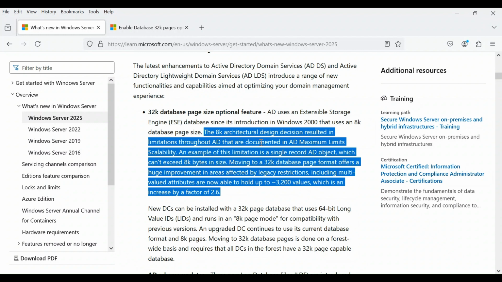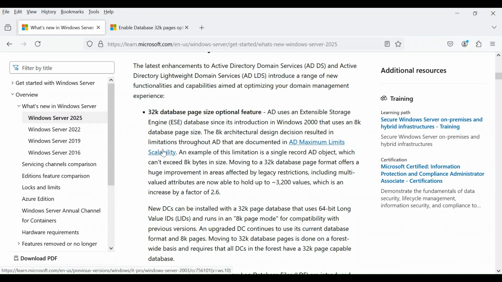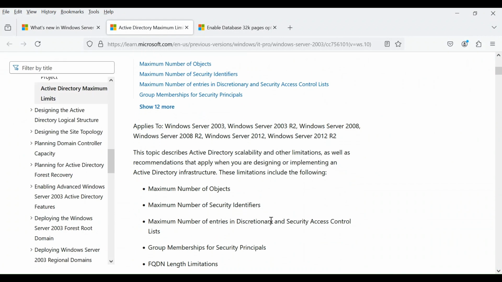The 8K architecture design decision resulted in limitations throughout the AD that are documented. You can check this document. Okay, let me open this also. If you see, there are a lot of limitations there.